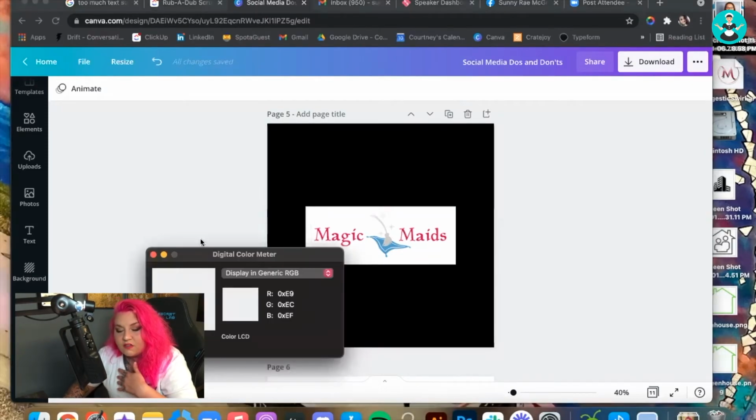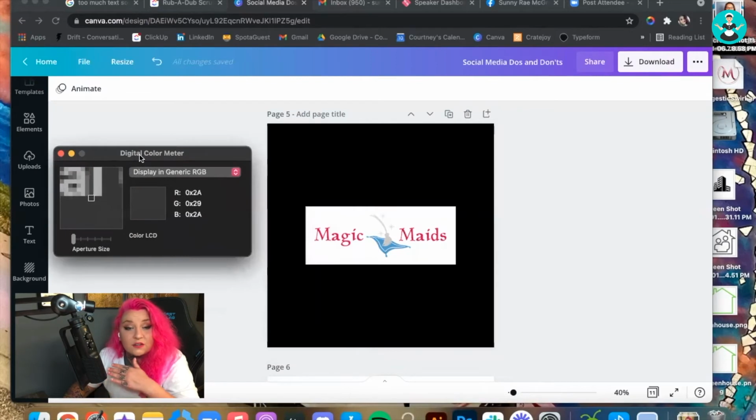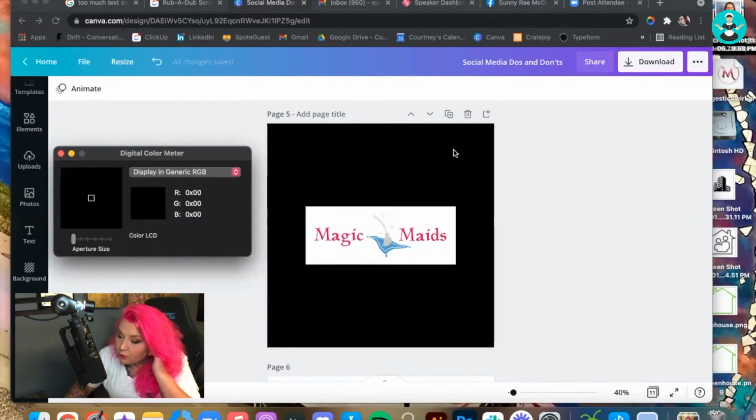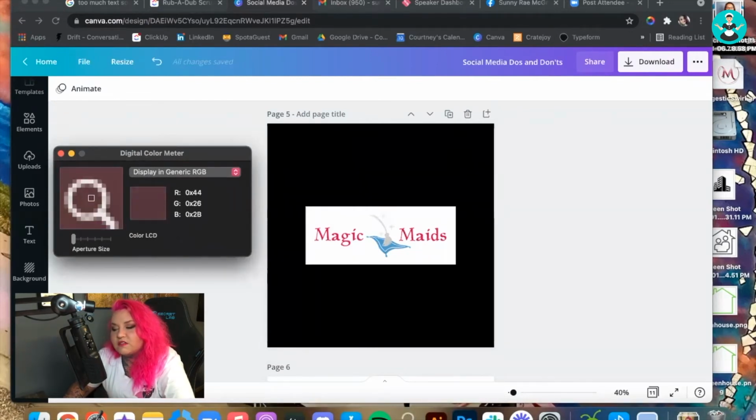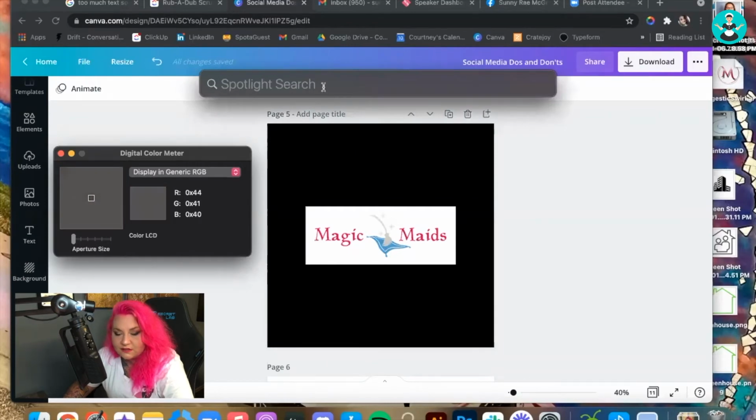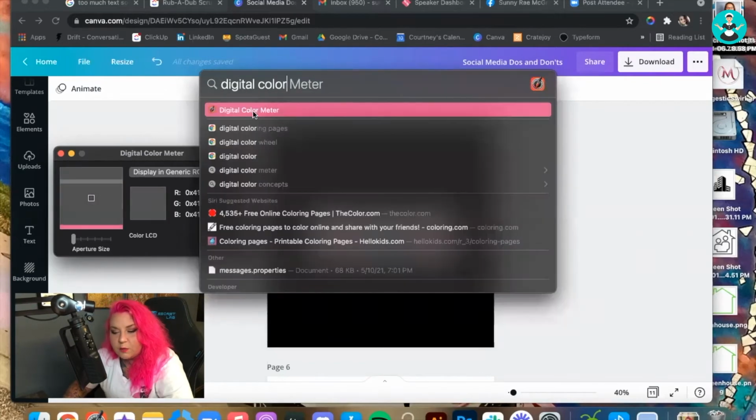You can find the Digital Color Meter app. It is built into your Mac. It is already there, I promise you, and it is perfect. I love it. If you don't know where to find it, you can always go up into the top right corner, look for your Spotlight search. It's a little magnifying glass icon, and then just type in Digital Color Meter, and it will pop up right here.